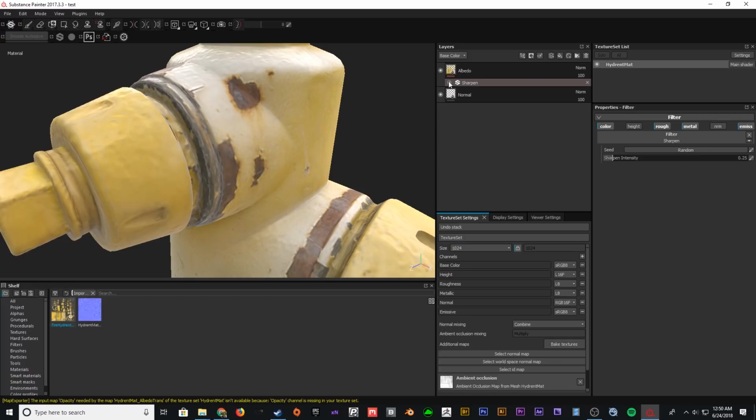That's without it. That's with it on. As you can see, it cleans up the texture quite a bit. It's not too sharp, but it does improve the quality a bit.